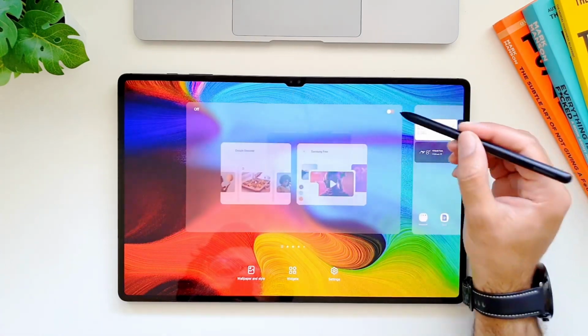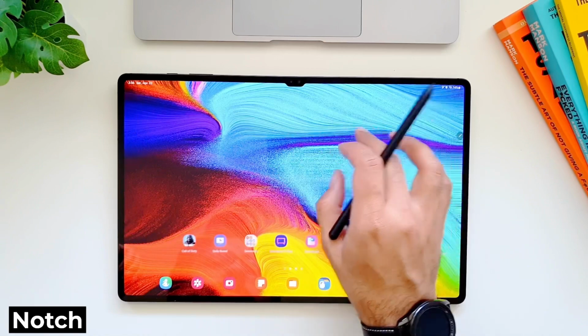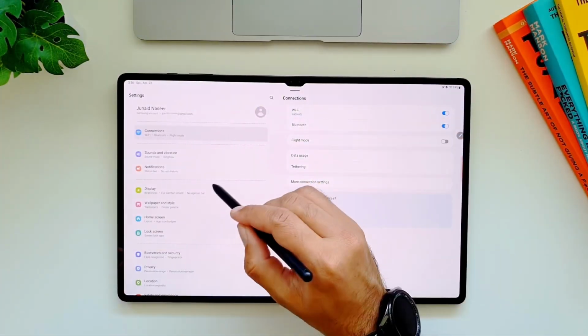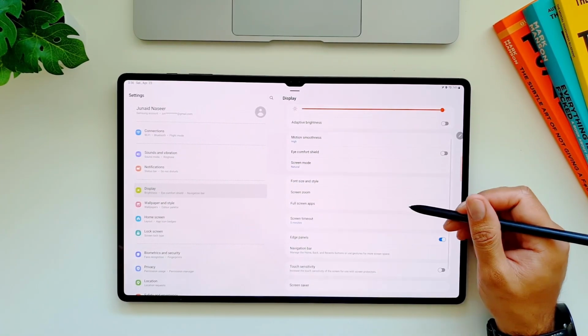On Galaxy Tab S8 Ultra, we get this notch at the top. Now, some people might be okay with it, while others may not like it too much. So there is an easy way to get rid of it. And because we get a huge 14.6-inch display here, it won't make much of a difference. Here is how to do this.